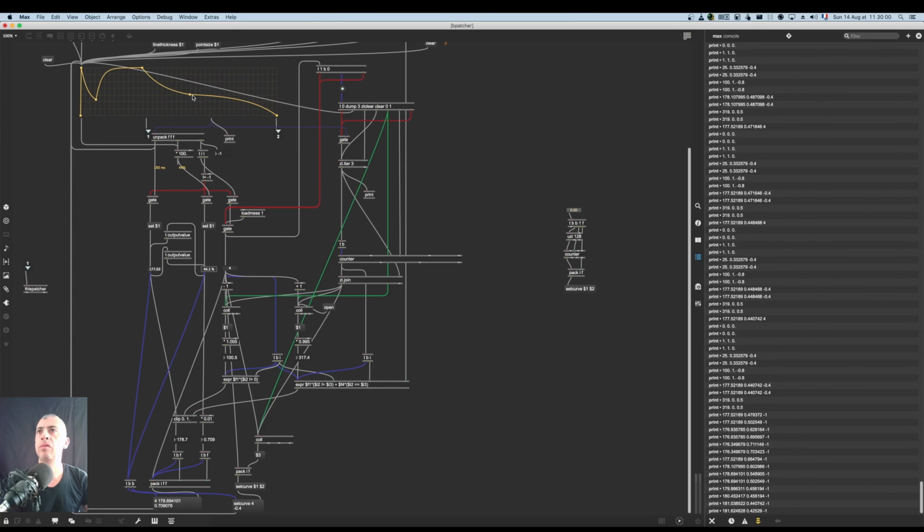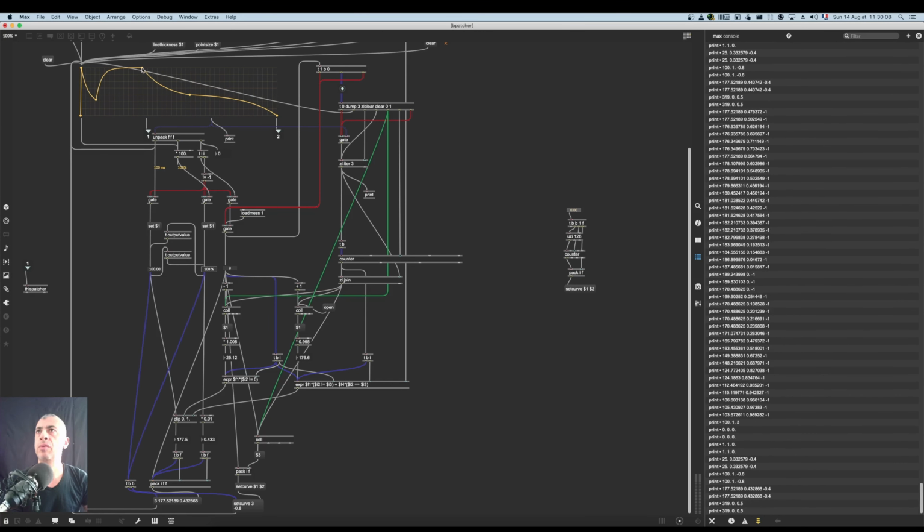So I have some curves here. Yeah, as you can see, my curve is now kept. If I change the point, yeah, my curve seems to work fine.